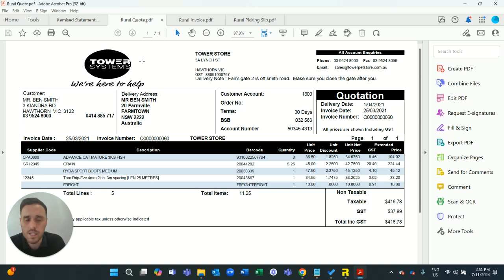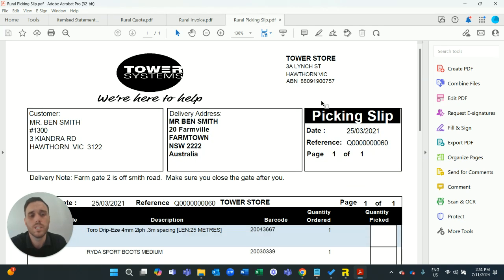So it obviously says quotation, would put your logo up there. There are all the details there. You can do delivery notes and so forth as well. When you turn that into an invoice, it'll obviously say tax invoice, and you can do a picking slip as well for your deliveries.